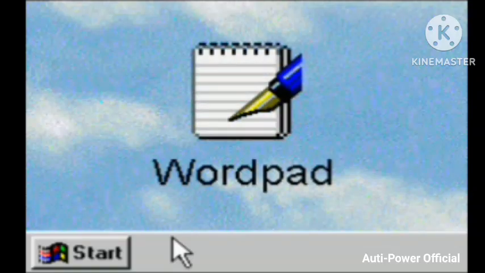WordPad is a word processing program. You can type, edit, and format text, insert graphics, save your text and graphics as a file, and print your document.